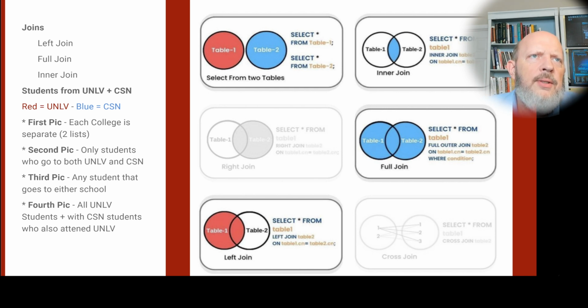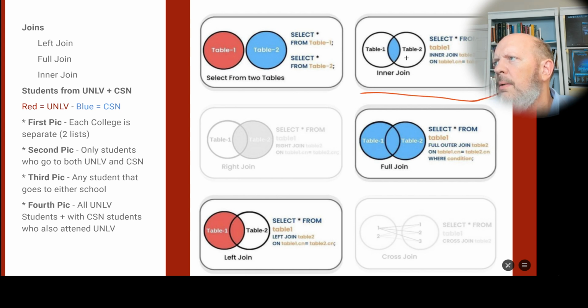So the first picture is basically each college is a separate file, all the students from UNLV, all the students from CSN. Second picture, only students who go to both universities, this one right here. And you can't see my mouse, it really annoys me. That's this one right here. Both only right in here. So those are only students that are dumb enough to enroll in 2 different colleges and work their butt off. I've done it. My wife's done a lot of students, and it's a lot of work.